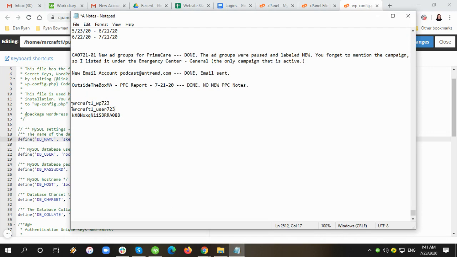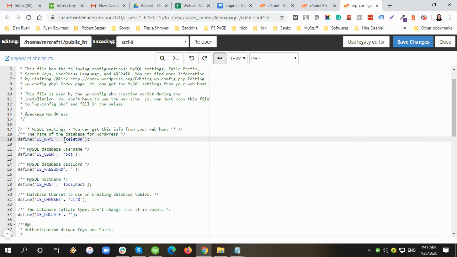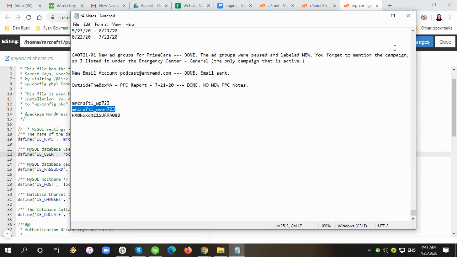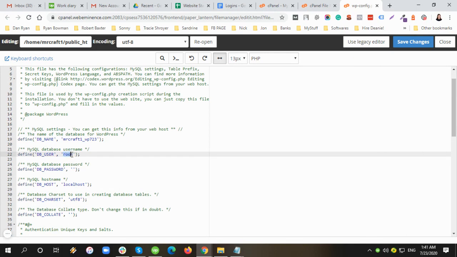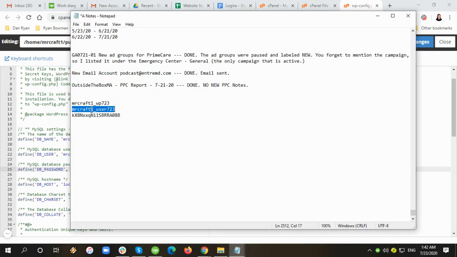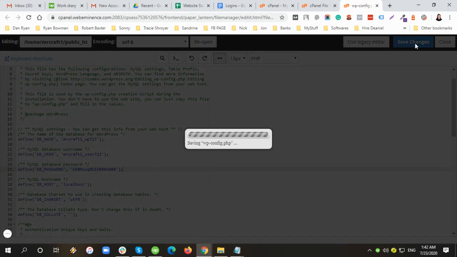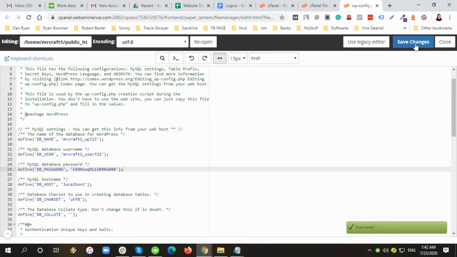So what we usually do is copy the database name here in the DB name skeleton. You just remove that one and replace it with the database name. And this one here for the root, we're going to copy the username and replace the root with the username. And for the password, we just copy the password that we got, and we'll just save changes. Okay, so that's how you create your database.